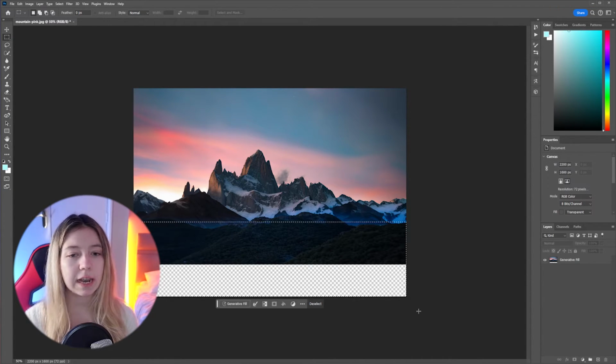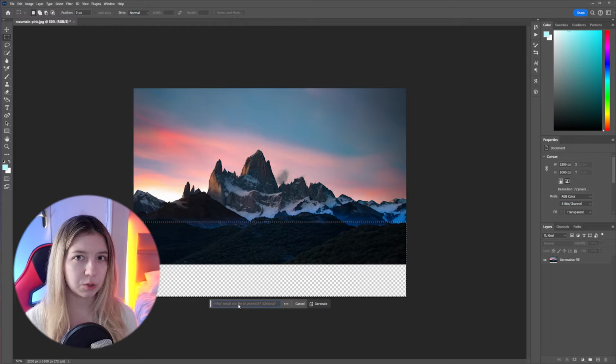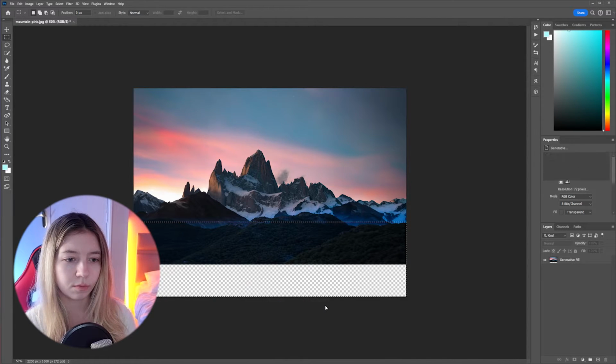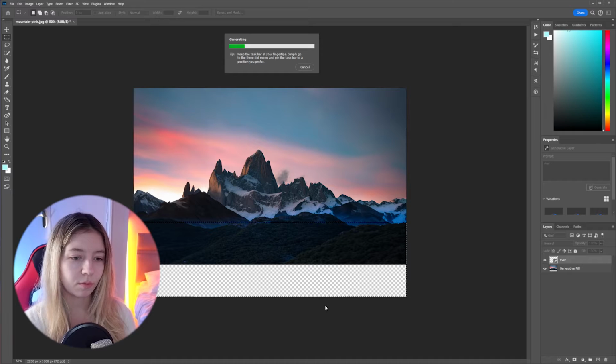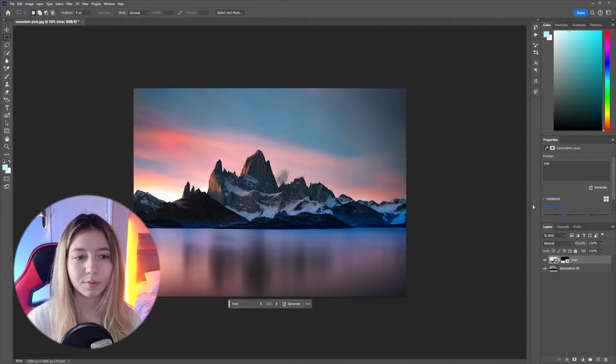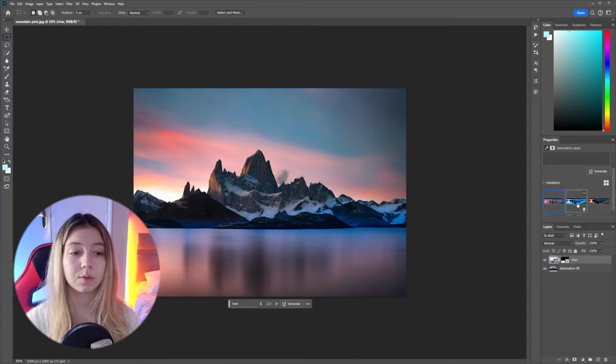So once I've selected the area I want, I'm going to click Generative Fill. And I'm going to use different prompt types to see which generates the best result. First, I'm going to use the prompt river and see what this gives me. Okay, that's very, very smooth.